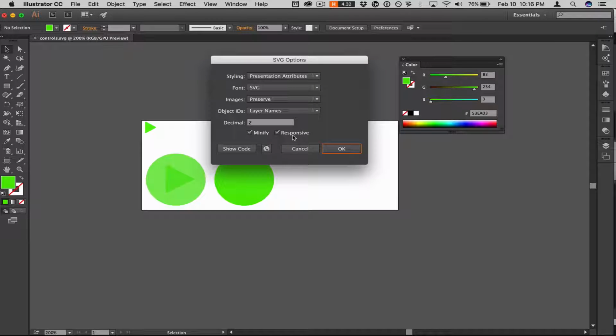And notice that here I have a responsive check. So we're going to do this the wrong way. Again, the wrong way. And check responsive. You want presentation attributes and SVG and preserve, and these are basically the defaults. So keep presentation attributes and these other defaults.